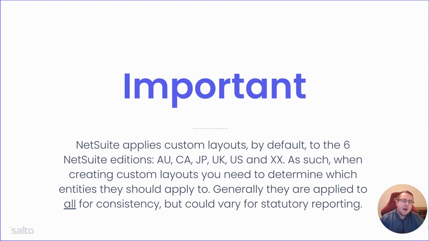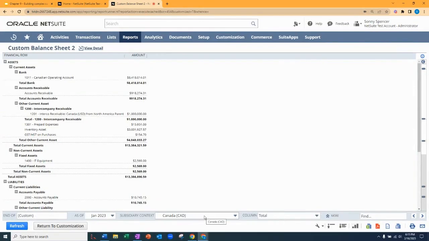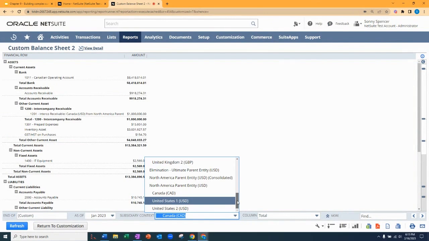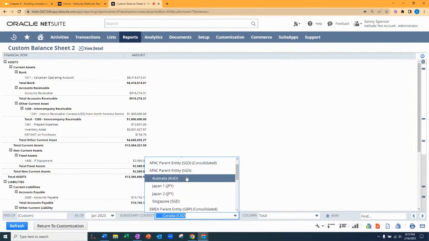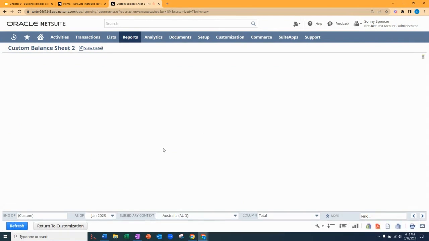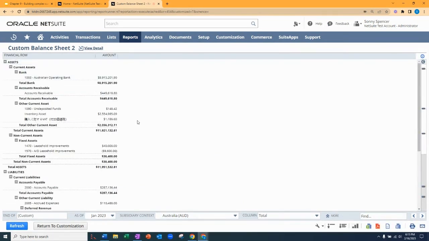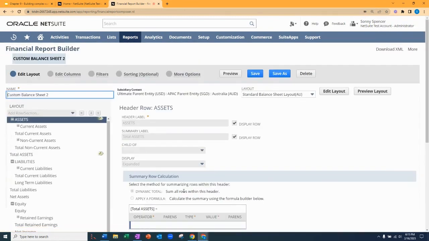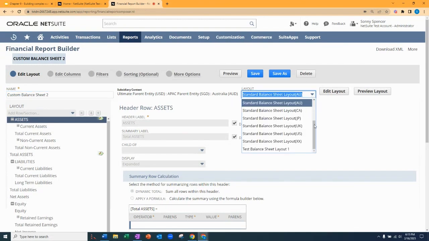Let's jump back into NetSuite now and create a custom layout for an Australian entity. So the first thing we'll do is filter our custom balance sheet to our Australian entity and refresh. Notice that the layout is not applied here. So let's go ahead and click on Return to Customization. The reason the layout was not applied is because by default, NetSuite will apply the standard layout for Australia, with it being one of the key NetSuite editions. So let's go ahead and change that to our test balance sheet layout 1 that we created previously.